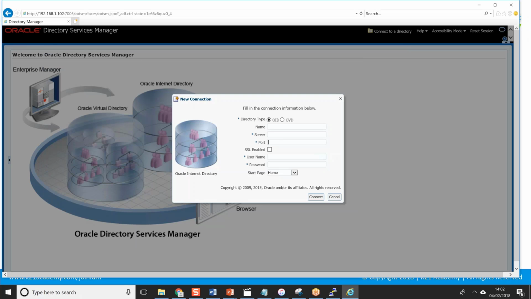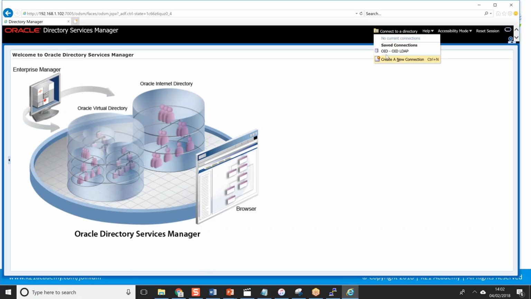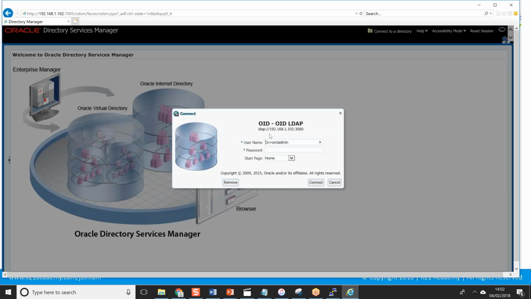So I'm going to connect to 3060 here, and then specify the username, which is cn=orcladmin, and the password of orcladmin. And where do you want to land after logging in? You can land on the home page, data browser, schema, security, or advanced, and click on connect. I already have an entry, so I'm going to use that one. Everything is already predefined here. My host name is this, which is on the same host, connecting to port 3060. I'll specify the password as welcome1, because that's what I kept during configuration of OID.